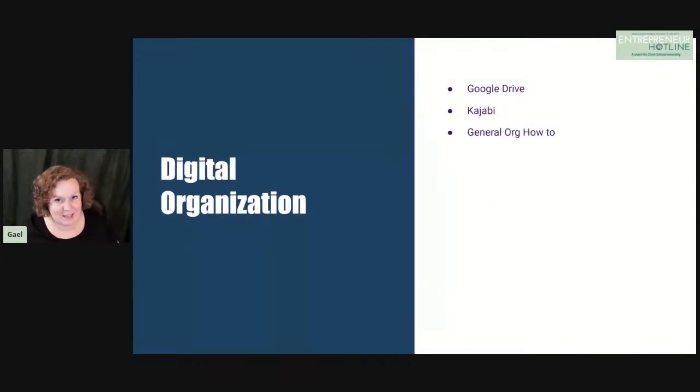Digital organization. I definitely talked about this earlier, but knowing, again, how you want to deliver things, what you want to be, how you're going to be using it. I use Google Drive. I use Kajabi. And then the general organization how-to was, I was thinking about the file naming conventions.